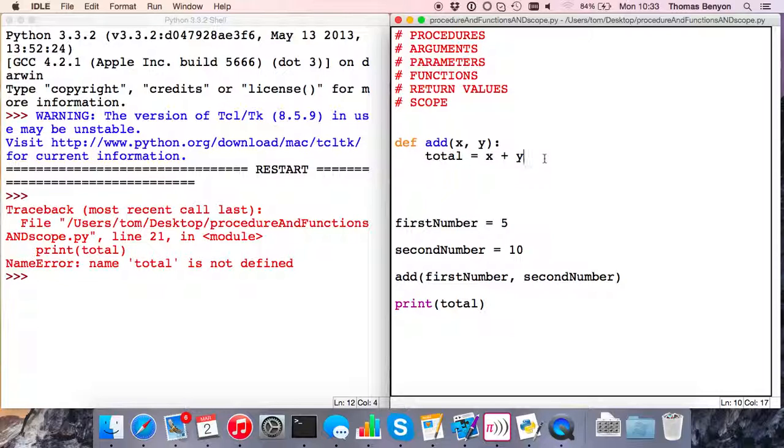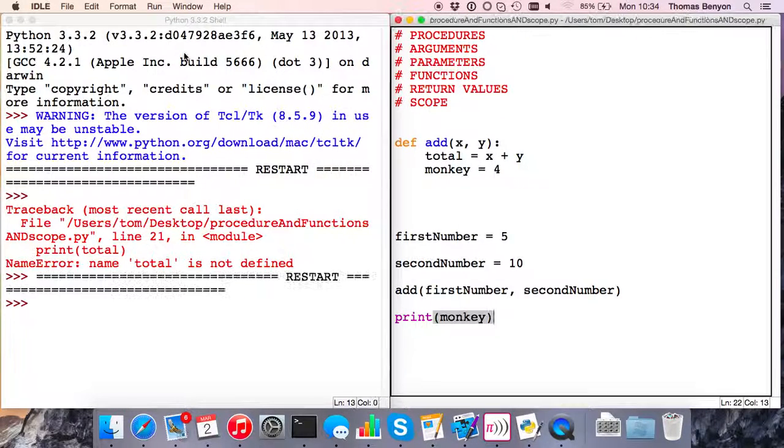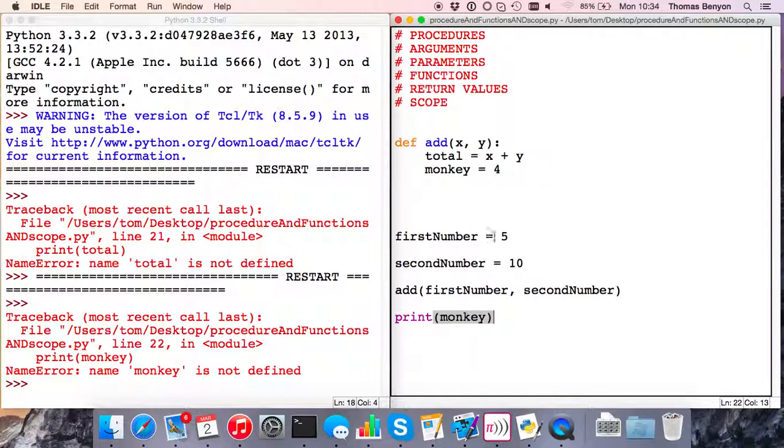So we could say we were going to create a new variable in here called monkey, and say monkey equals 4. Now although I do run this procedure, if I decide on the outside that I'd like to maybe not print the total anymore, we'll just print monkey. Again we find this problem that it says there is no such thing as monkey, even though we ran the procedure that should have created monkey. It is no longer accessible once this function, or this procedure in this case, has finished running.